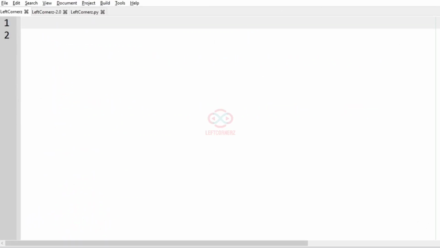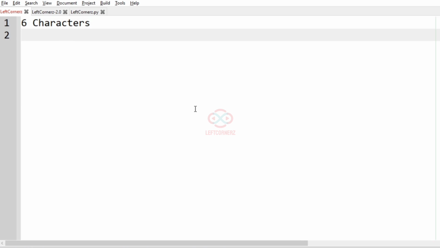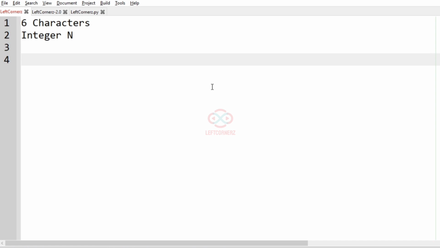Let us solve today's DC using Python programming language. The program must accept 6 characters and an integer n as input. The 6 characters are nothing but the 6 faces of a cube.